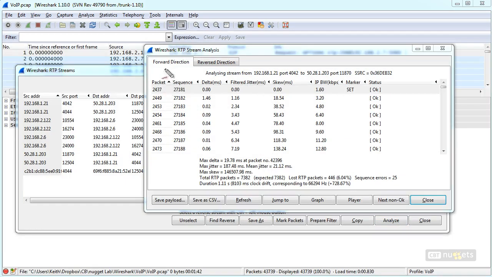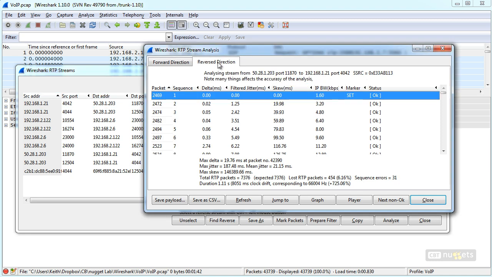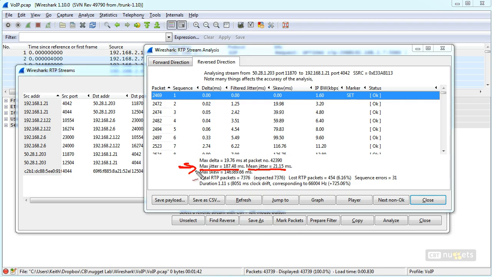So this represents the forward direction, or the packets going from 192.168.121 going to 203. And if we want to see the other side of the conversation, we simply click on Reverse Direction. It'll show us that as well. It also has down here for reference the actual max jitter and the mean jitter. So that means the jitter wasn't 187 the entire time. That was just at its worst point. So with the mean jitter of 21, it's very likely that that call could be acceptable to the users, especially if they're used to using a cell phone, which might have conditioned them for a less than optimal experience.